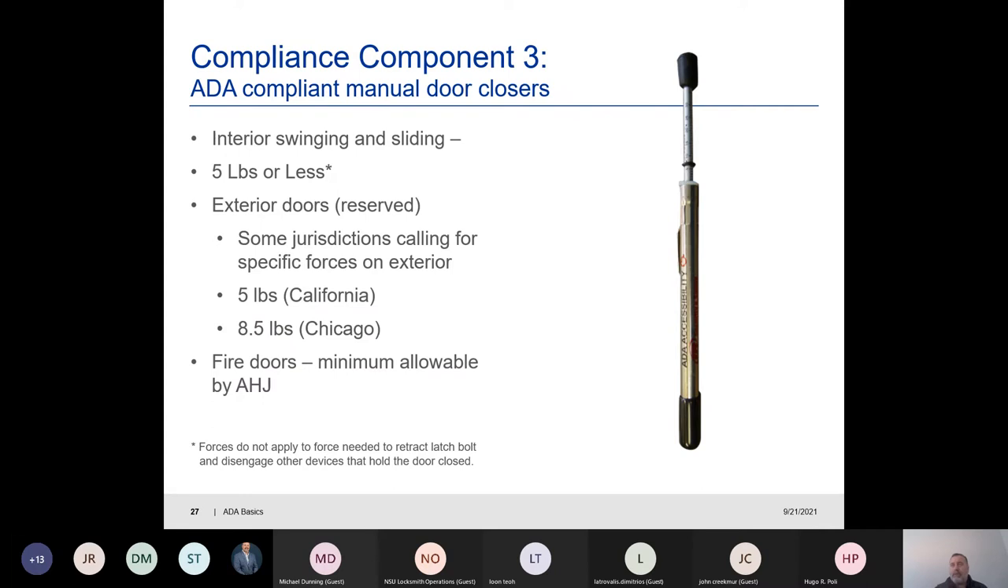So now let's start talking about the dreaded closing force that we always find in California that creates so many problems. Interior swinging and sliding doors, 5 pounds or less. I don't know if you guys have one of these. A competitor of ours creates a very nifty tool that shows the closing force. They are very good to have. I would say reach out to that manufacturer's representative to get you one.